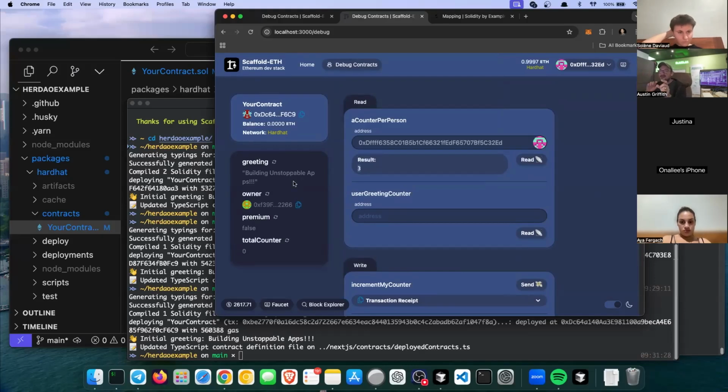That's the critical loop you want to get in when you're tinkering with Scaffold-ETH, tinkering with Solidity, and trying to figure out what exactly you want to build or how to build it.